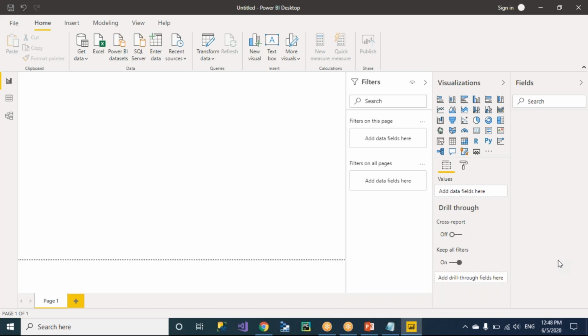To develop any reports using Power BI desktop, what do we need? First thing we need data. Without data, we cannot do anything in Power BI. Not only in Power BI, in any reporting tool. The foremost thing, data. Without data, we cannot do anything. So we jump into the data section.